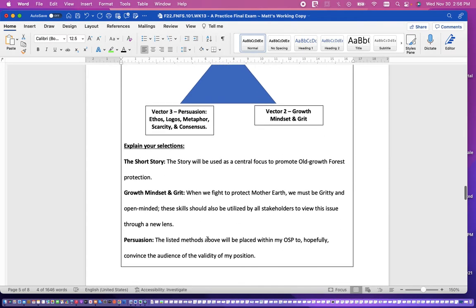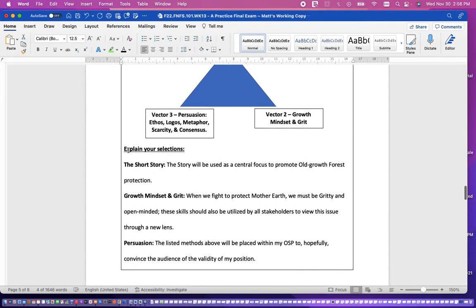Okay, so then down below, there's a prompt that's going to ask you to explain your selections. This doesn't have to be too expansive. 1 or 2 sentences will be sufficient. Let's see what I've done. So obviously I've filled this out as though I was a student. So for the short story will be used as a central focus to promote old growth forest protection. So I've picked up on a connection there.